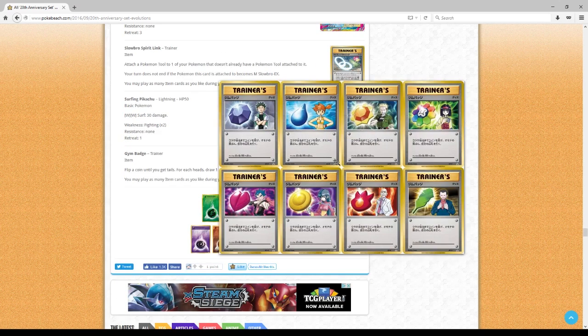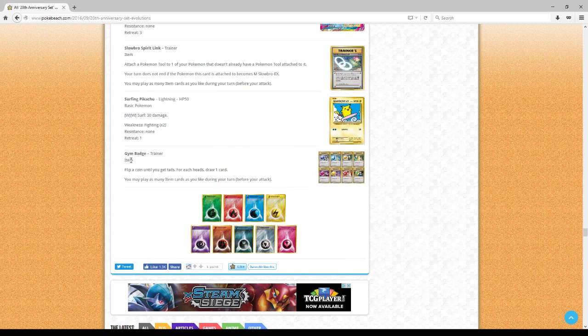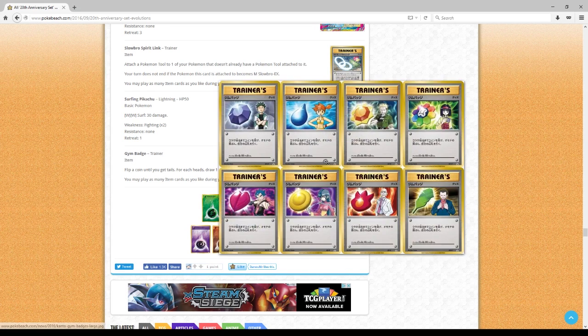And then Gym Badge. I hope we get these. There's 8 of them. They're really there for collector's reasons. Flip a coin until you get tails. For each one, draw a card. So, I guess if you keep flipping heads, it's really good. But otherwise, probably not. But they do look cool.